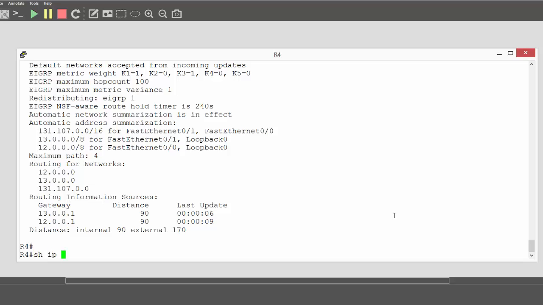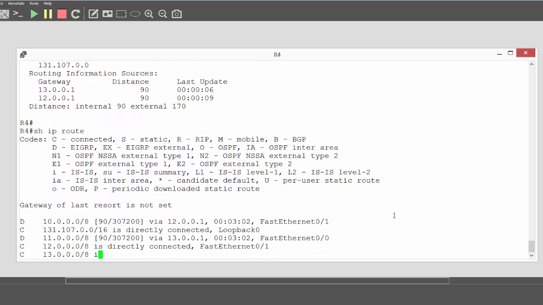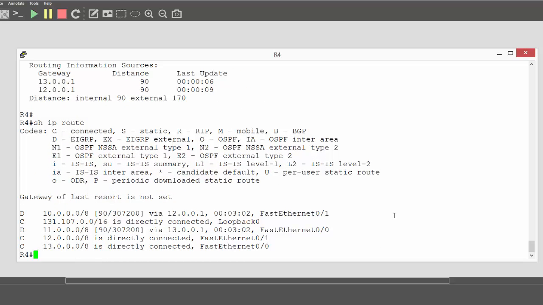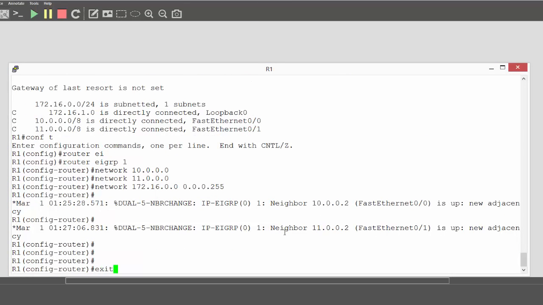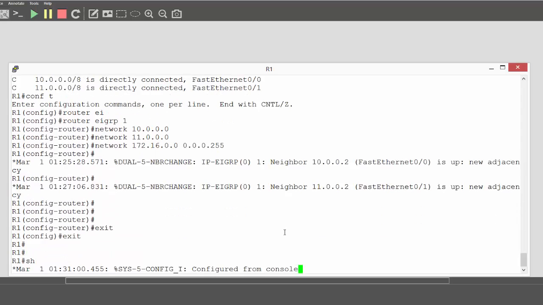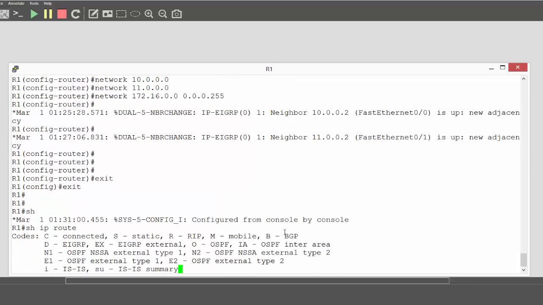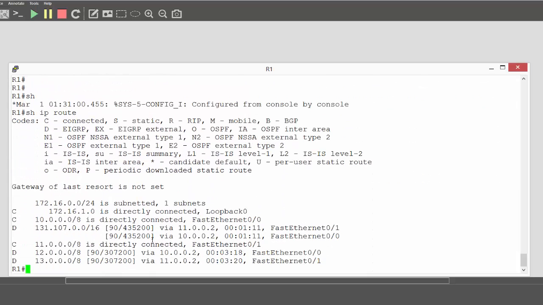If I do show IP route on router 4, we can see 3 directly connected networks and 2 networks learned through EIGRP. If we go to router 1, show IP route to see our IP routing table, and there we can see the 3 EIGRP learned networks. So all of this is looking good for basic configuration of EIGRP.